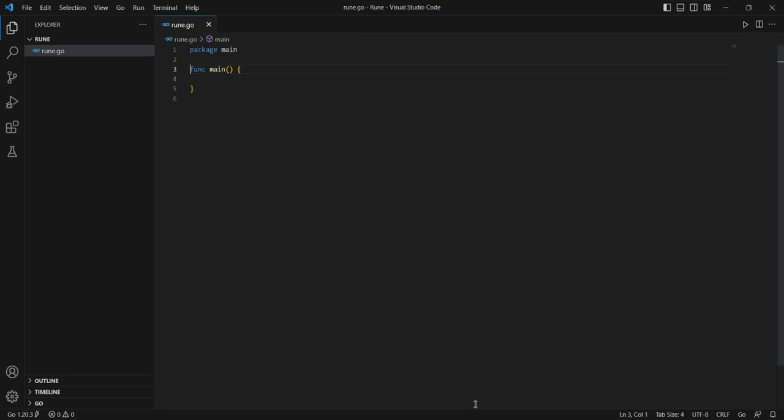Okay, so welcome to this session. This session is about the rune data type in Golang. Rune is basically used to store characters in Golang. So if you want to store a particular character, you can go for this rune data type.